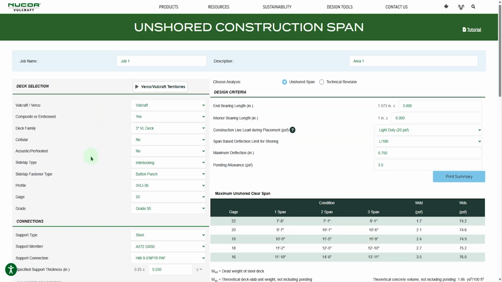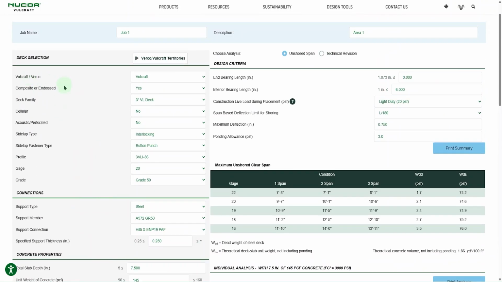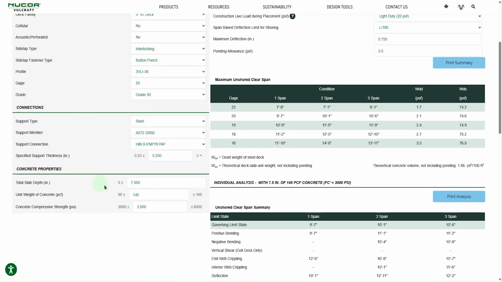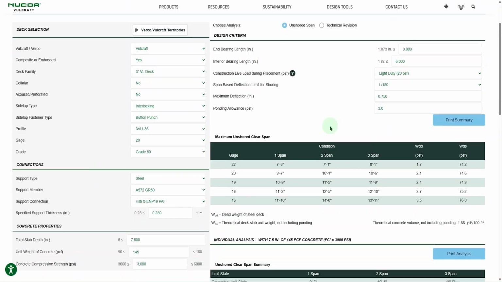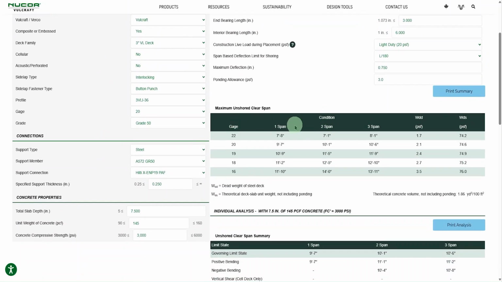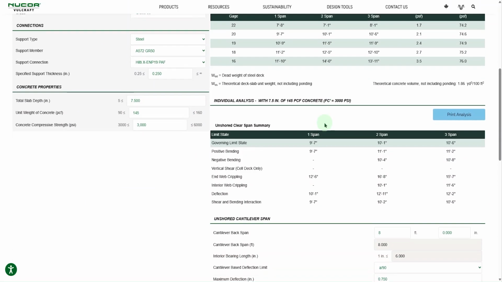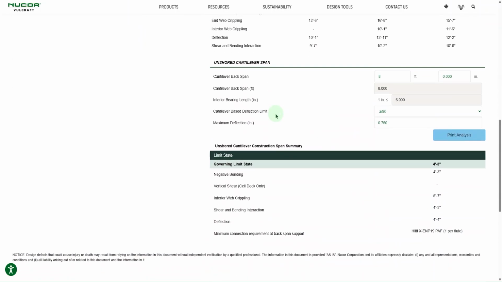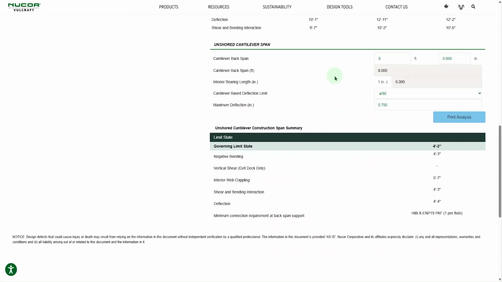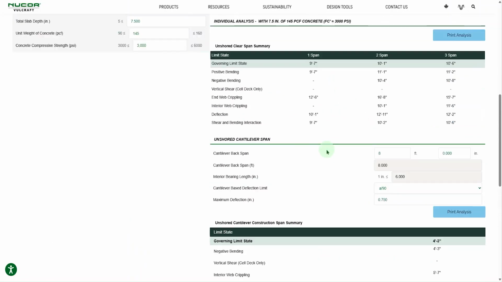We've got this left-hand module here, which has all of the deck information, connection information, and the concrete topping. And then based on that, the right side of the tool generates your maximum unshored clear spans for your given condition. And then you can also do an in-depth individual analysis for a specific span. You can also check unshored cantilever span for construction loading, and that result is here.